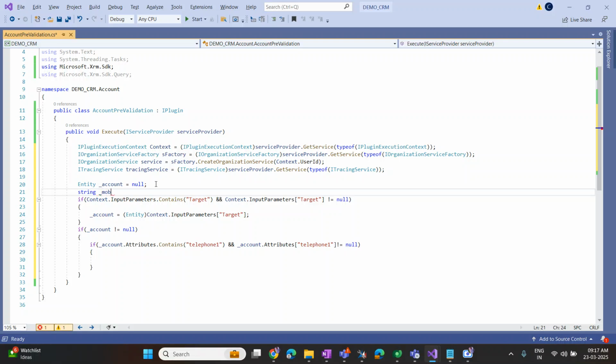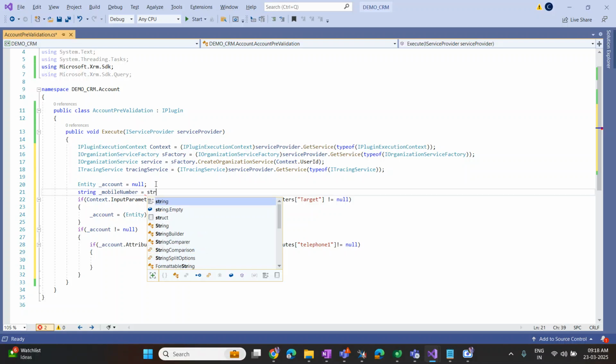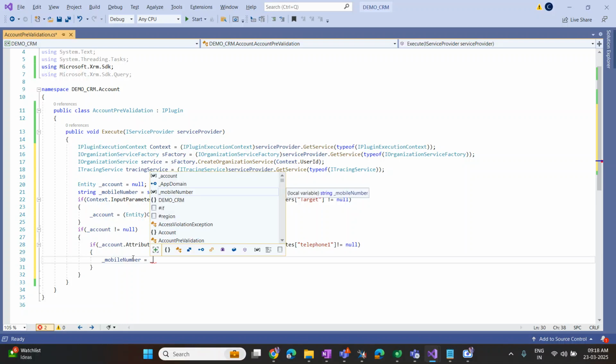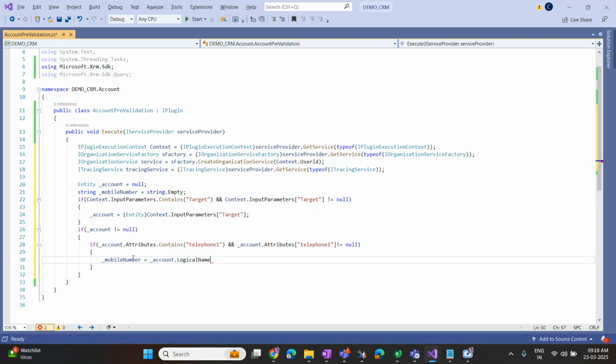I'm defining one more object to store the telephone number. String, string.empty. Okay, now mobile number equals to string. I will show you. Now we are getting the mobile number from account entity dot account dot attributes of telephone one.